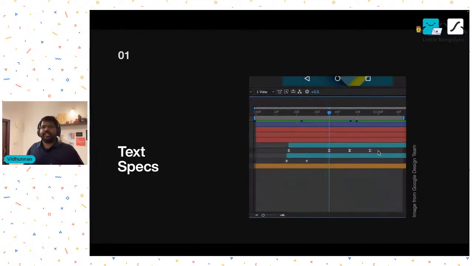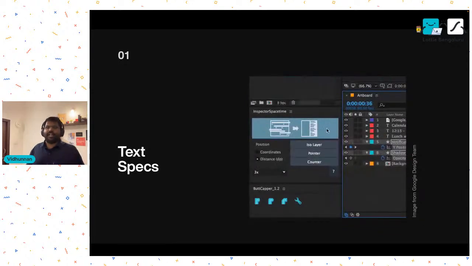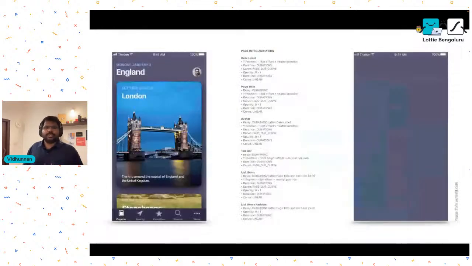For example, starting Y animation, the Y portion, what is the value that I'm going to take, what is the duration of that particular screen that you want to animate, or what is the curve, whether it's a linear curve or an ease-in ease-out curve, what kind of curves you are going to take. So those kinds of interactions might come into play. This is how text specs might look for a particular animation.